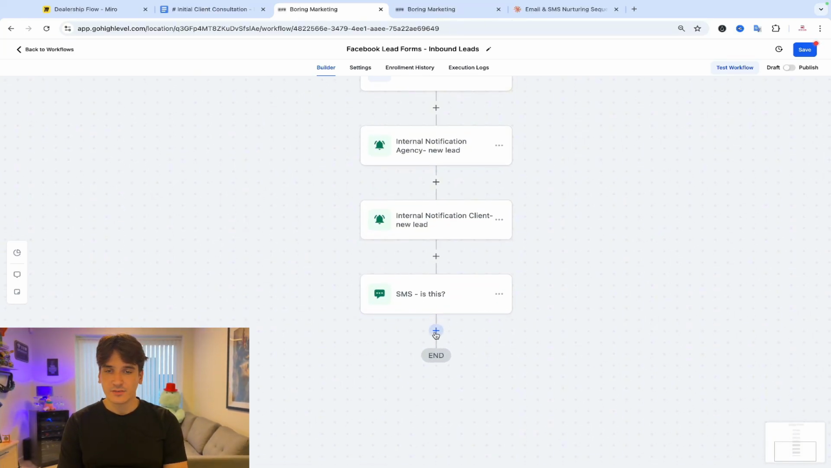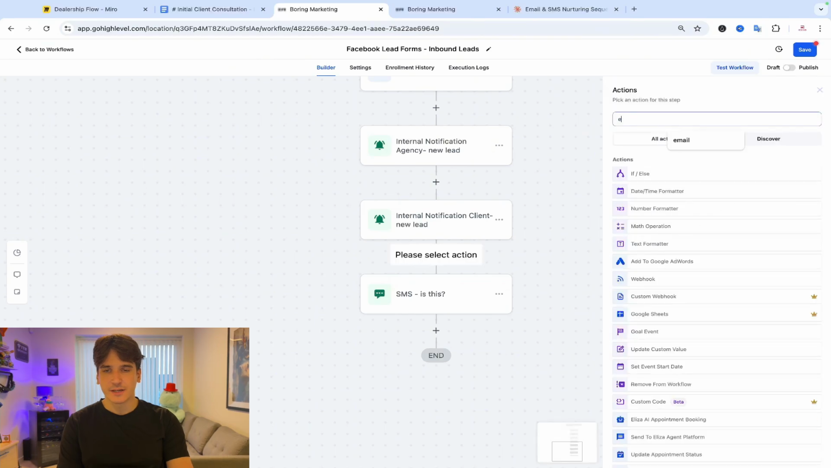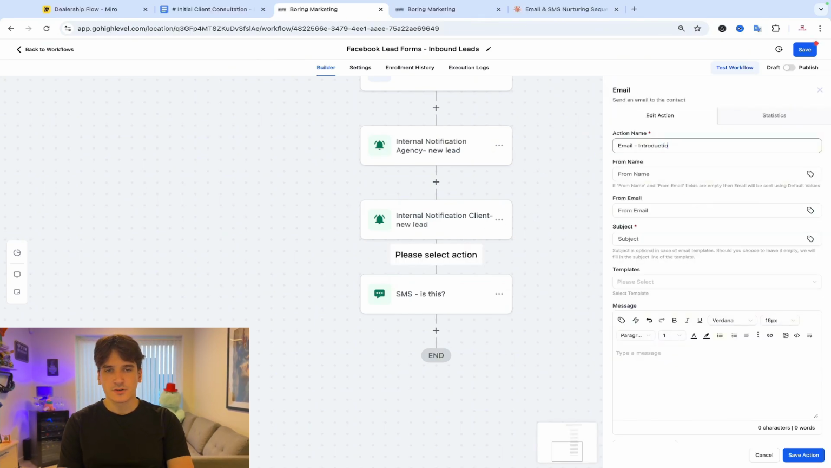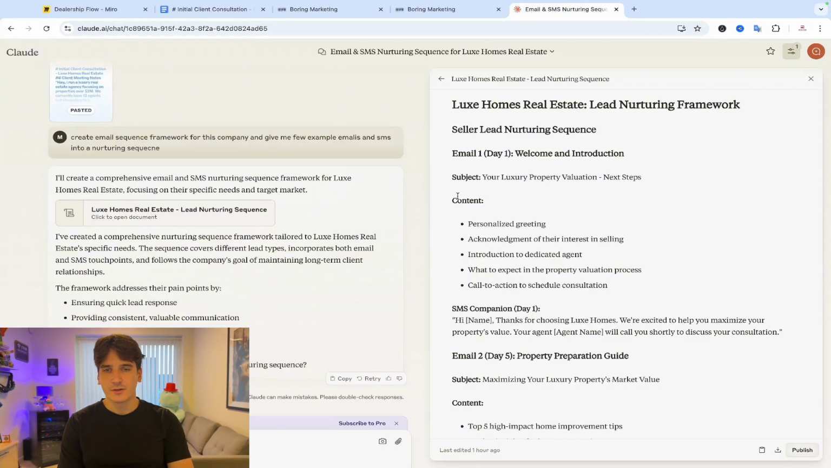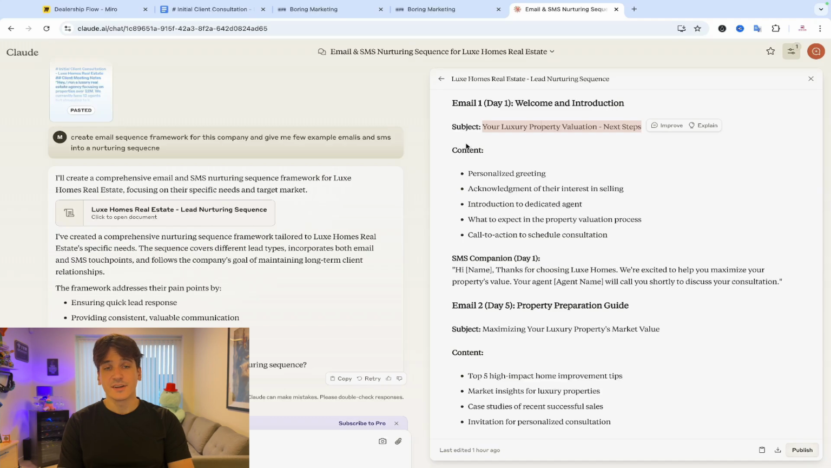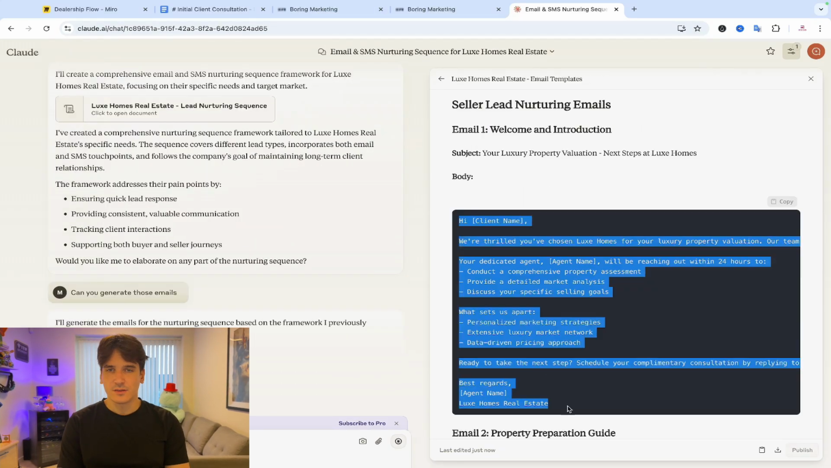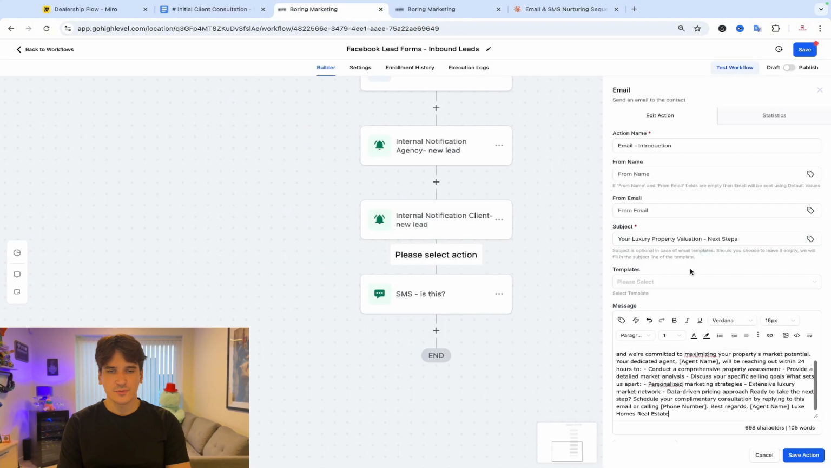So we've got the SMS. Somewhere in here, actually, we should have put email. Send introduction. And we're going to go here: your luxury property valuation next step, subject. Well, that didn't do a good job of generating it, so let's just ask it to generate those emails. Now we've got this one email, so just put it all in here.